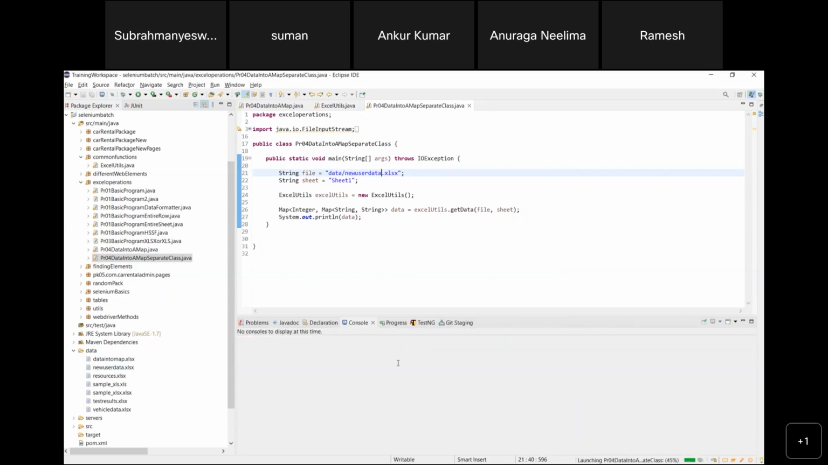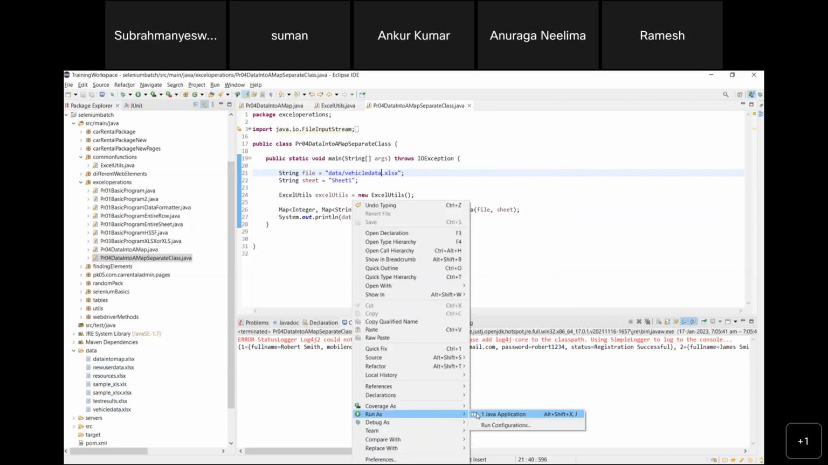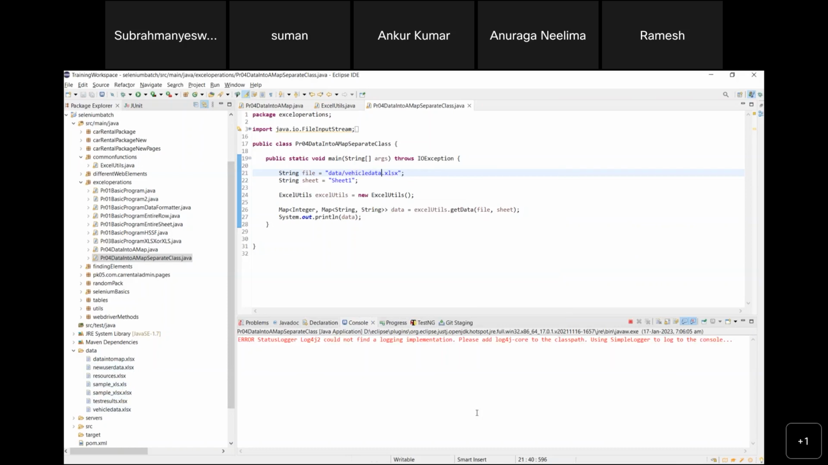Run as Java application. Okay, so one is equal to full name, mobile number, email ID, password, status. Like this, I'm getting the entire data. Let me pass another one, which is vehicle data. Run as Java application. Okay, so vehicle title, vehicle brand, vehicle overview.